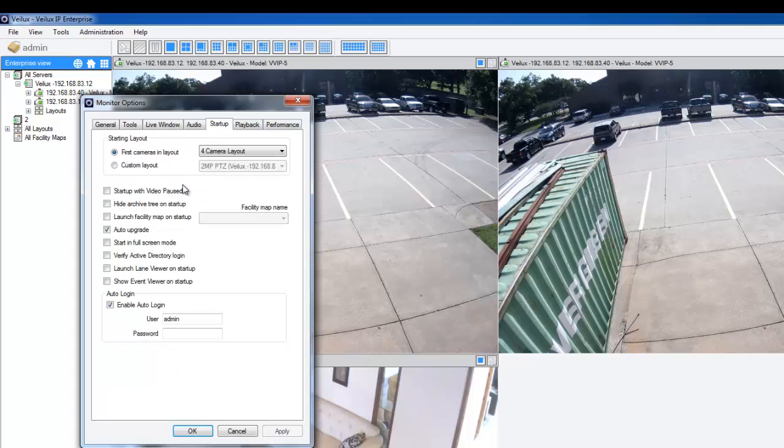Startup. This is where you can tell it how you want the Veilux IP Enterprise software to open. Default we have it set to is a 4-camera layout. Auto upgrade, as if a new version comes out, it will automatically update itself. Remember the auto login, we have ours turned on. So as soon as we double click the program, it automatically logs us in. By default, admin is the username and there is no password unless you set one. Then you have some other options, and you can pause the video as soon as the program starts.